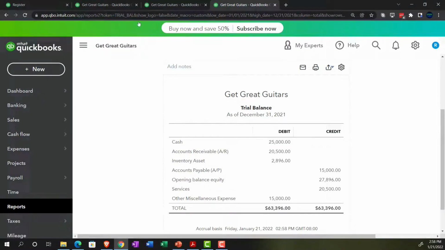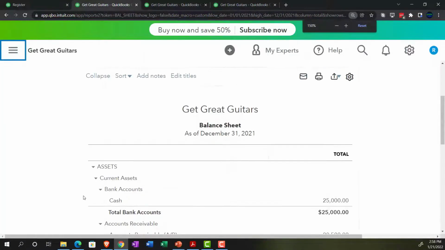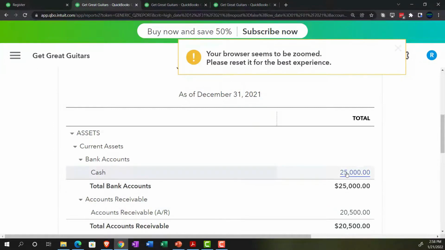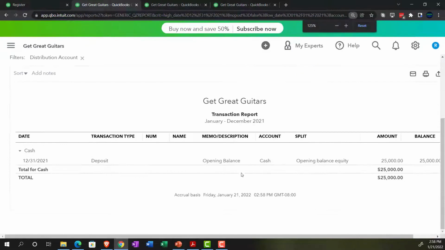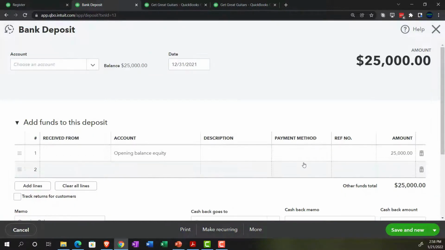So if I go back to the first tab, we can see that they entered the deposit for the $25,000 on the balance sheet. If I drill down on that, going back to the source document, we got the deposit here. They used a deposit form, so if I drill down on that, it's actually going to take me to a deposit type of form. That's what they use with that beginning balance.